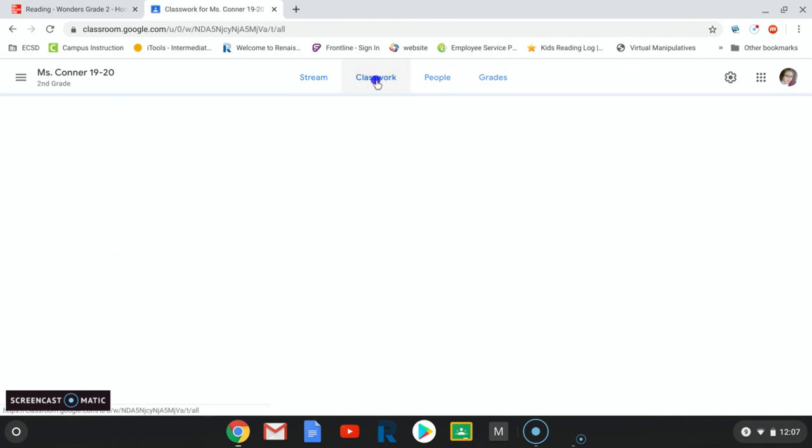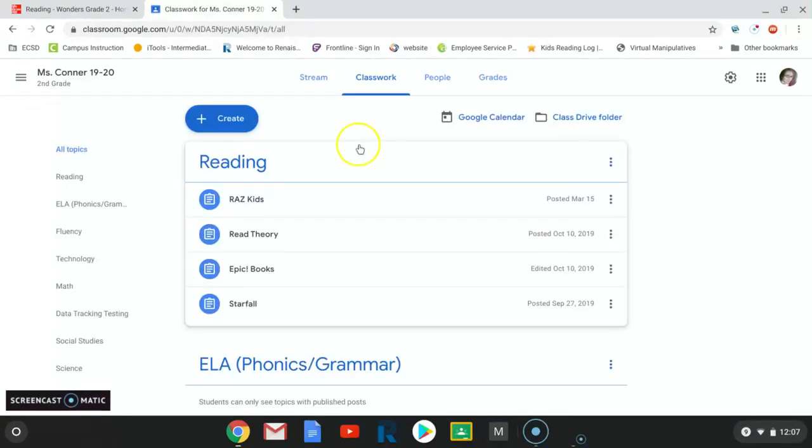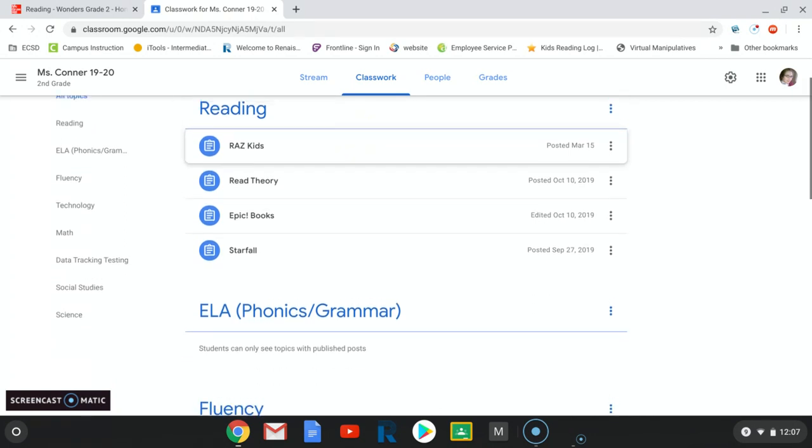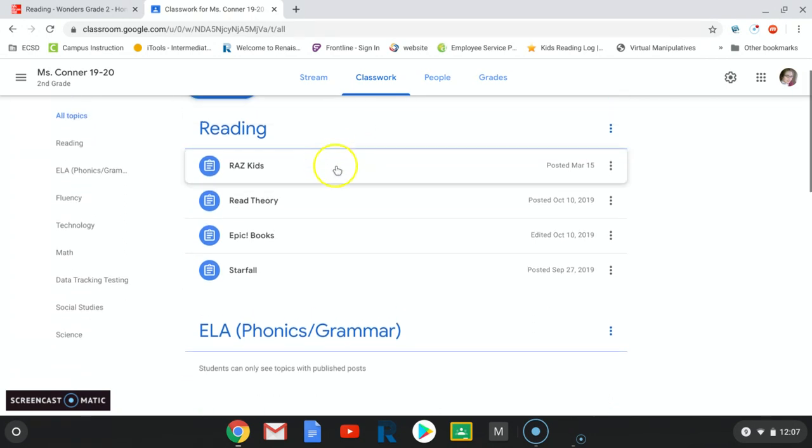And then we have our classwork. Now, in other places, they may put assignments in here. My assignments come through the actual websites. So these are just website links. Now I have reading at the top. We have Raz Kids. They've not gotten into Raz Kids, but it's a fairly easy process. The link is in here.